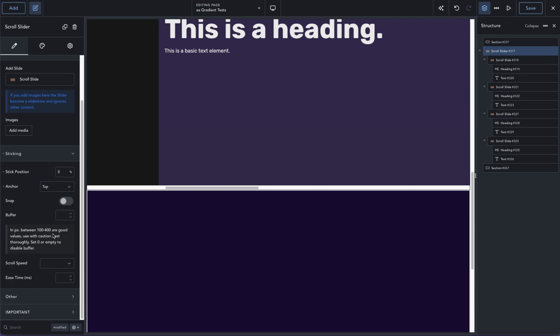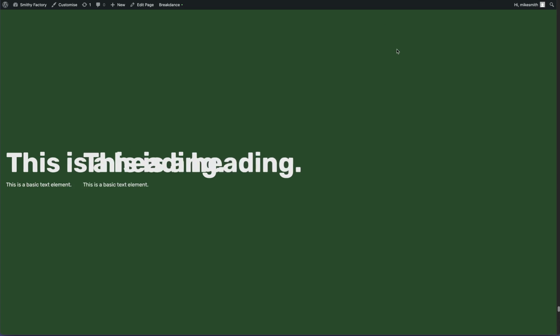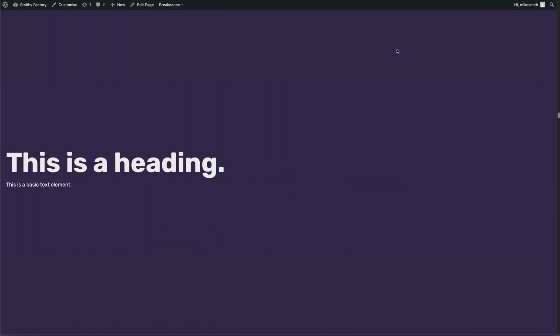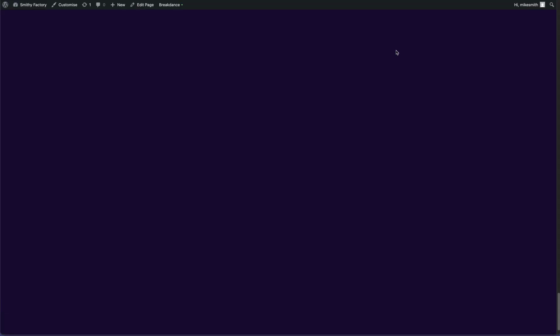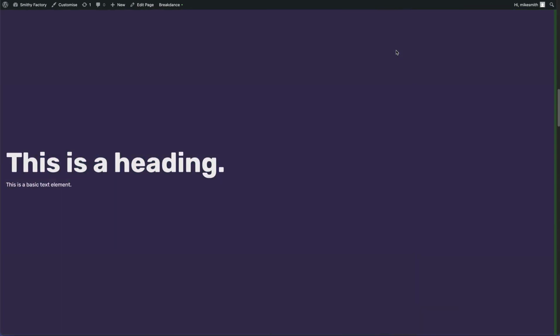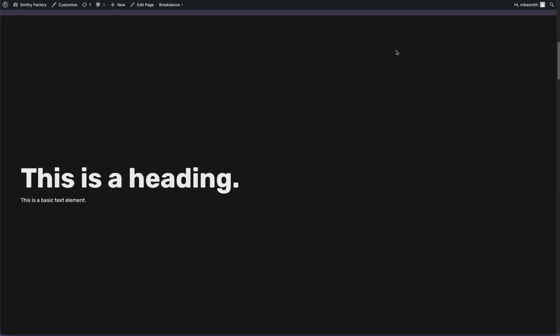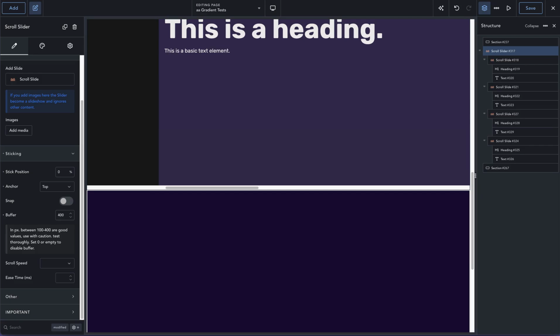I'm going to turn snap and speed off for a moment, and we'll look at the buffer. I'm going to put 400 into the buffer, which is 400 pixels more or less, because one of the things that can happen is you start scrolling, and actually I need to refresh the page for my buffer. As you scroll up, it so quickly goes to horizontal that you can't catch it and it looks a bit raggedy. So by adding a buffer in, what we'll find is that we don't scroll. There you go, let me just save it probably.